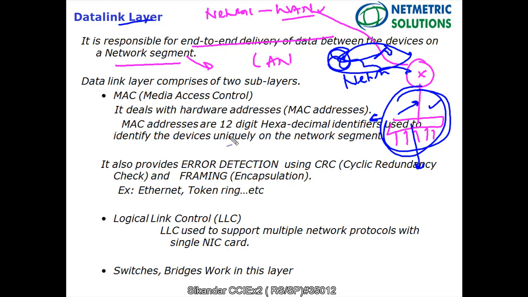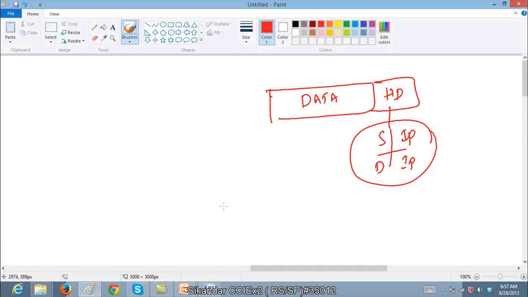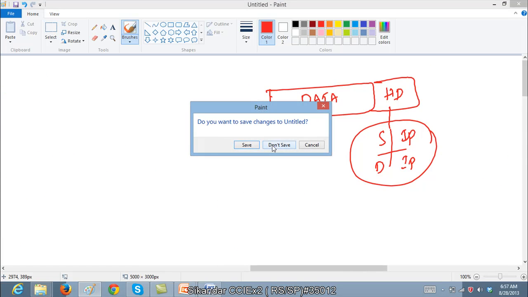So now here also in the LAN, when you talk about the LAN here, now we are sending some information here.